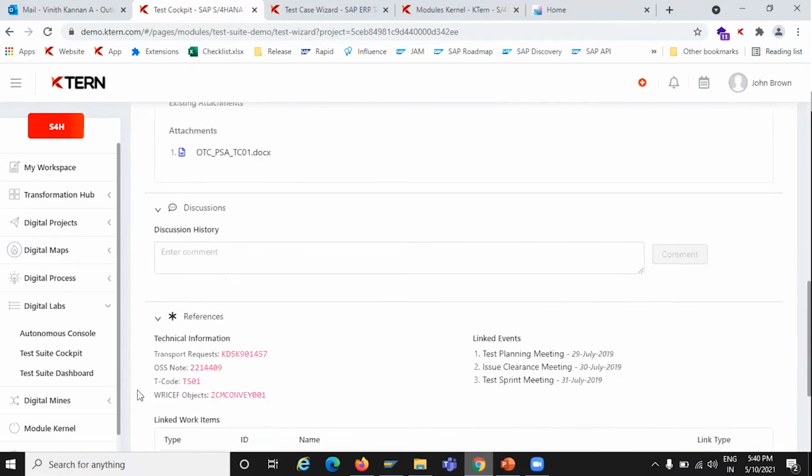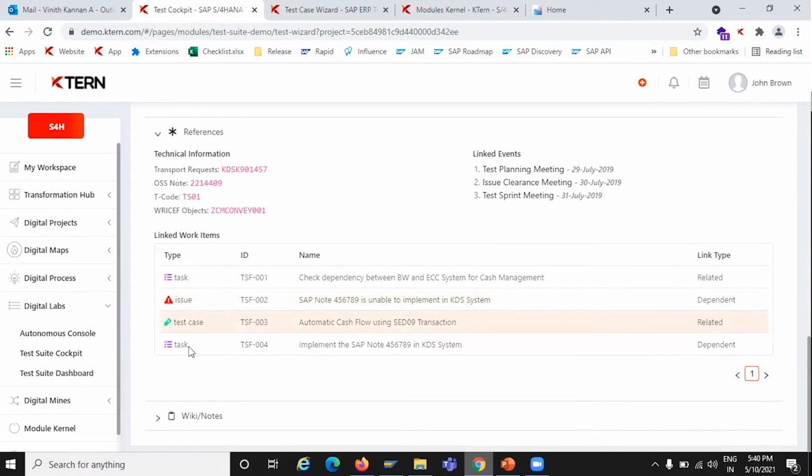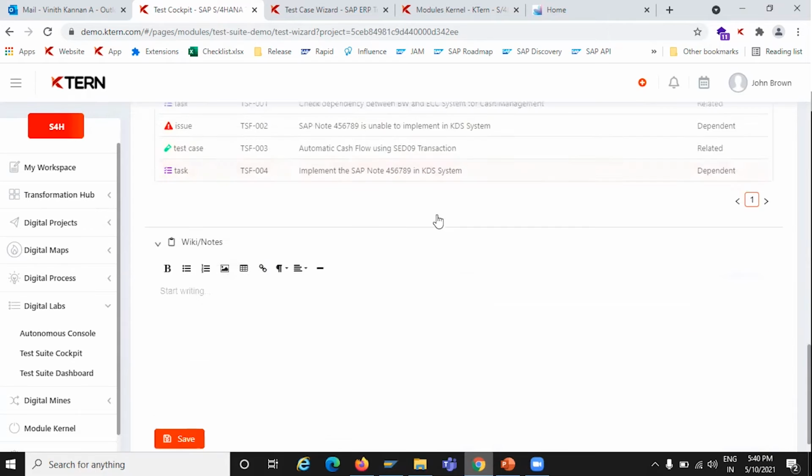Then the references, the technical information, primarily to capture any transport request oriented towards this specific operation, or the OSS notes, the other technical objects, and also facilitating integration between the process as well as the projects, the linked work items, and then also adding a wiki or notes as well.